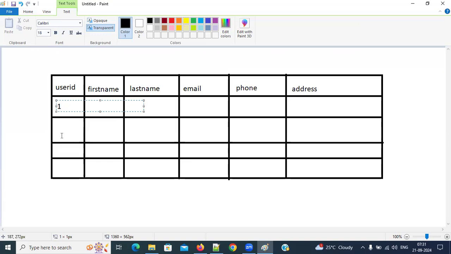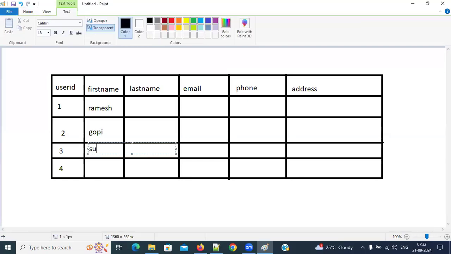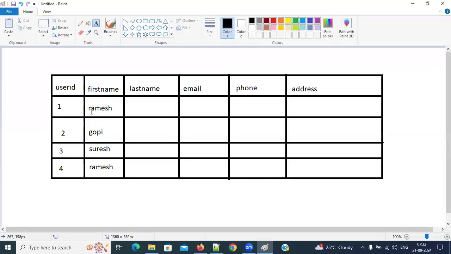User ID 1, user ID 2, user ID 3, user ID 4. So this is Ramesh. I'm not going to fill the entire data, please try to understand. Then Gopi, then again Suresh, then Ramesh again. Then we can recognize each and every data independently. Though they have the same names, we can recognize our data independently. And this is the fields, and this is the rows.